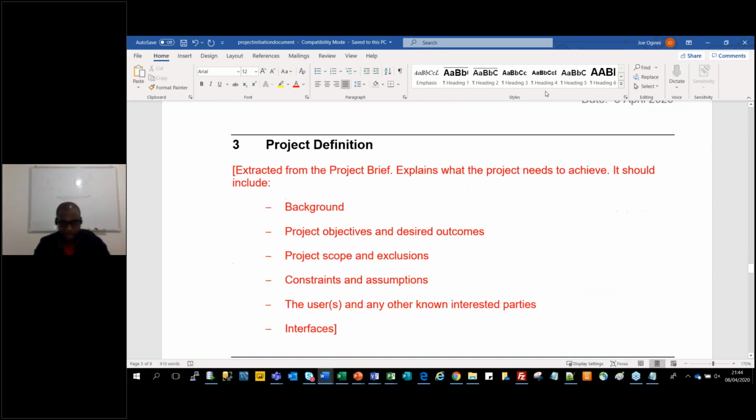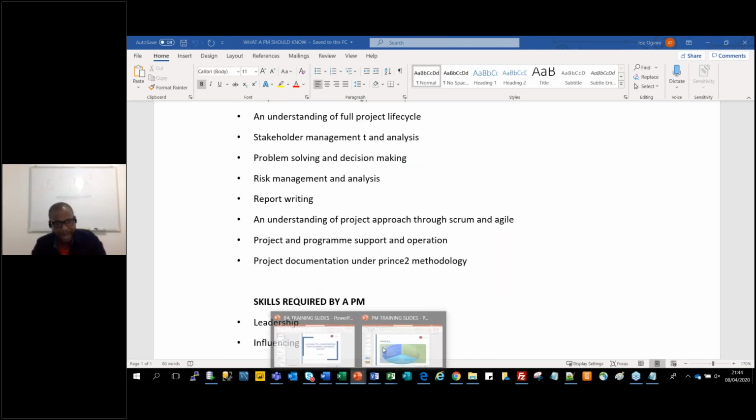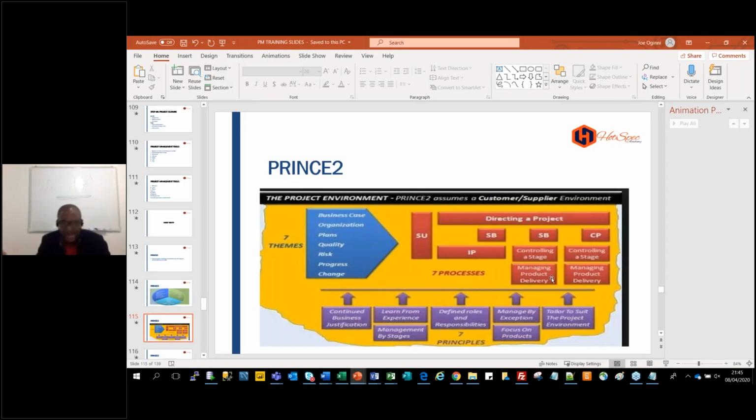And that's what Prince 2 does for us. It gives us that structure to manage the project. It's a framework, it's a methodology. You may be working in it and not even know. Right. We'll go into detail on that in the full project.